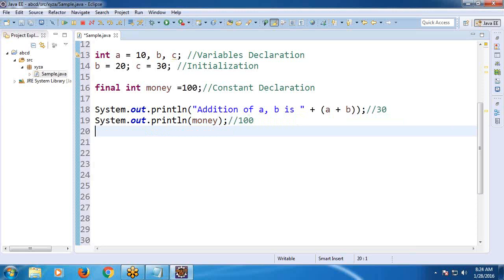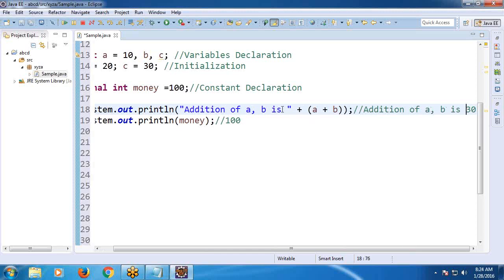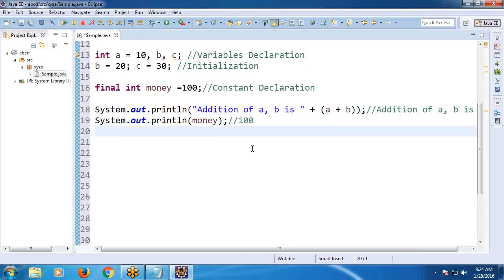Sir, I have a question. So first output is 30 or addition of A, B is 30? First output is not only 30. Addition of A comma B is 30. Yes, good. See, message with variable, message with value. Here space also used.